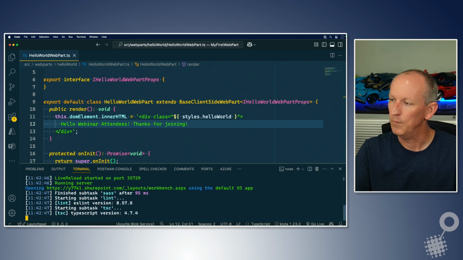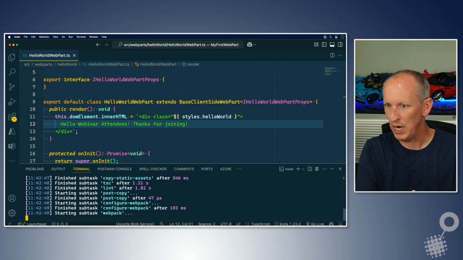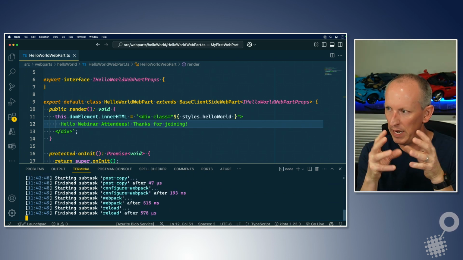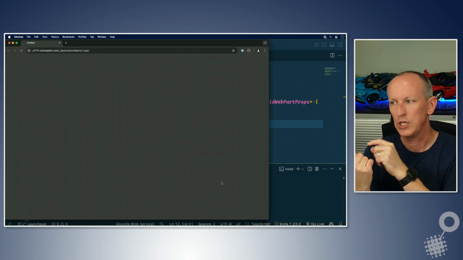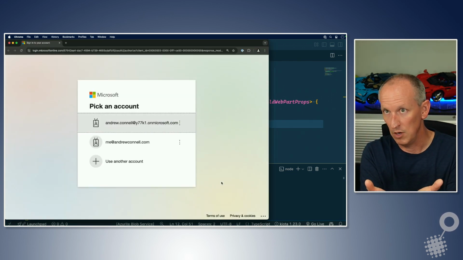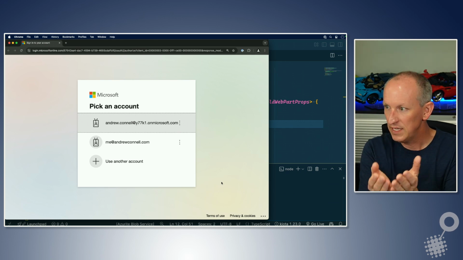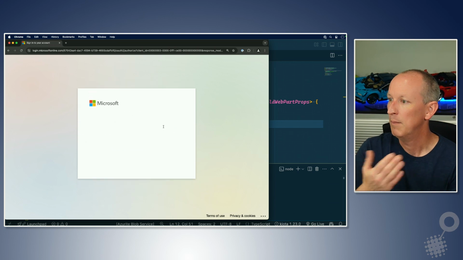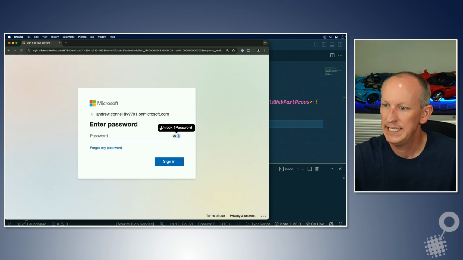Now, what is this going to do? This is going to build the project. So all my TypeScript is going to go to JavaScript. It's going to do all the other stuff it needs to compile this thing up. Then it's going to launch a local web server to serve up the stuff that it just built on my server. What it then does as a third step is it's going to go launch the browser to go log into my Microsoft 365 tenant.